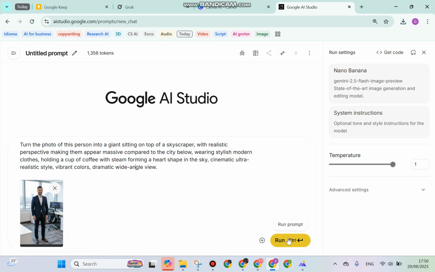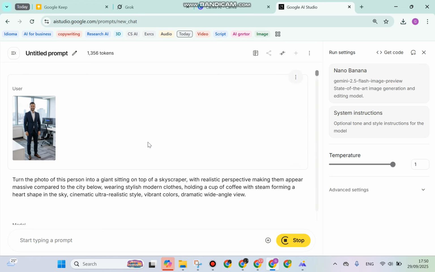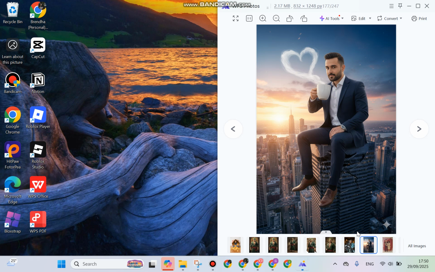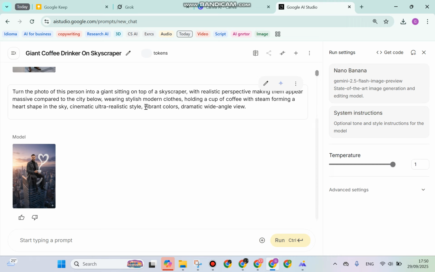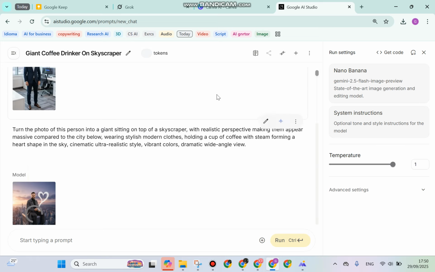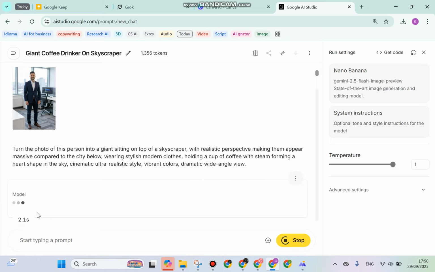And after the run button has been activated and become yellow like a banana, you can continue to click run and kindly wait for the result. Basically, the output would generally be like this guys. And as you can see, this is the result. But if you feel not satisfied with this result, then you can click rerun this turn, and it will show you the output over here.